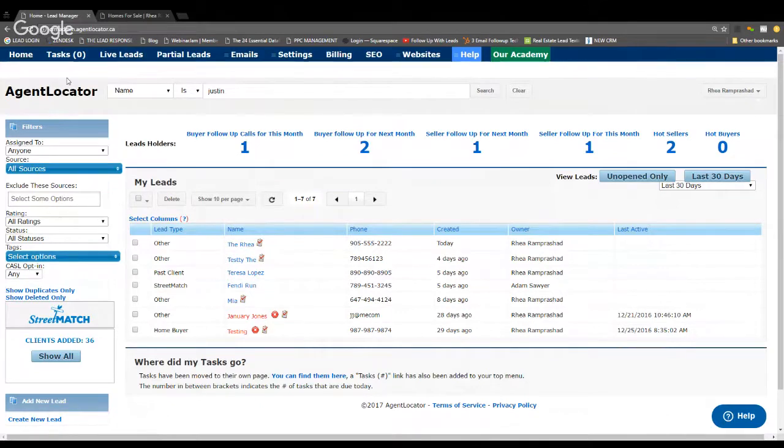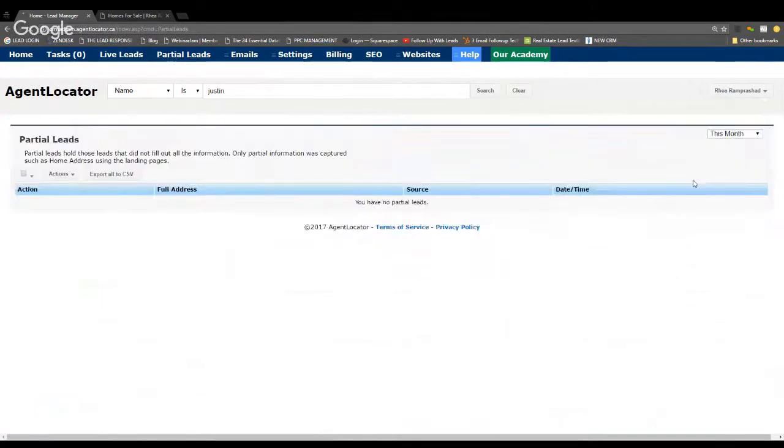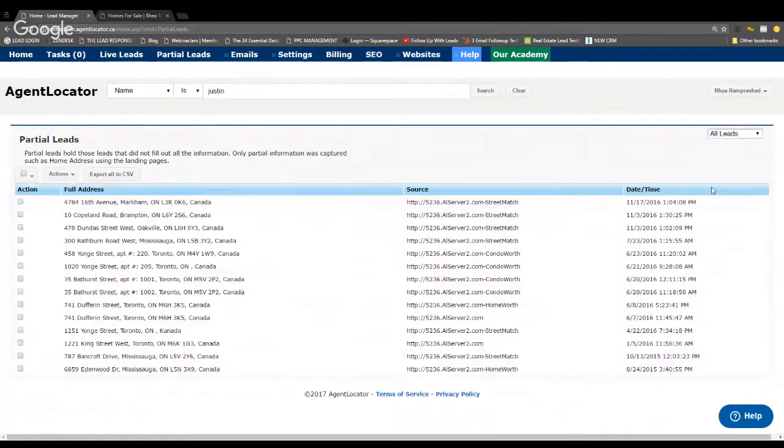Now, when they come in with their address, we don't have a phone number or a name. So we refer to them as a partial lead. When you go to the partial lead screen in your main menu, what you will see is the address only. It's up to you if you want to follow up with the lead. Keep in mind, I don't have a name, I don't have a phone number, I don't have an email address, I only have the physical address that they typed in. You will be able to see what page they tried to register on, so whether it's Street Match, CondoWorth, Homeworth, etc.